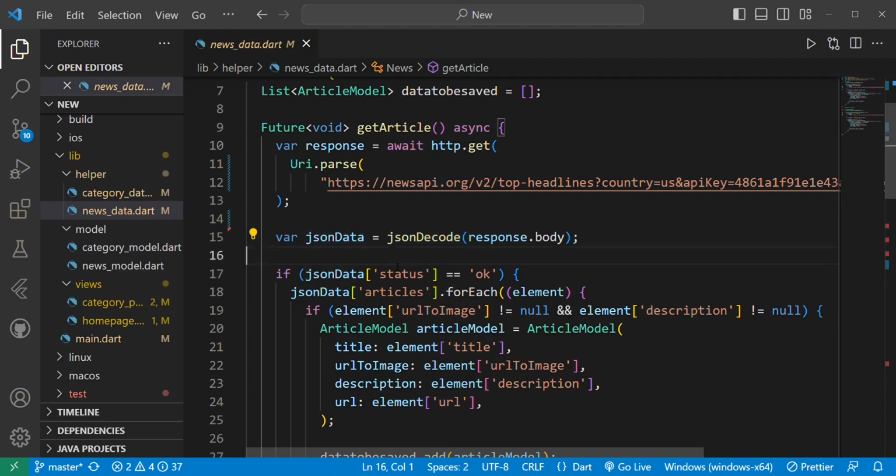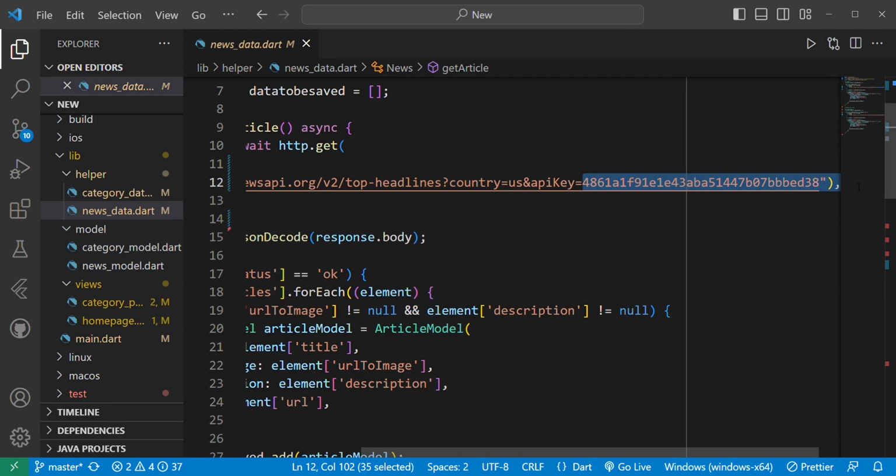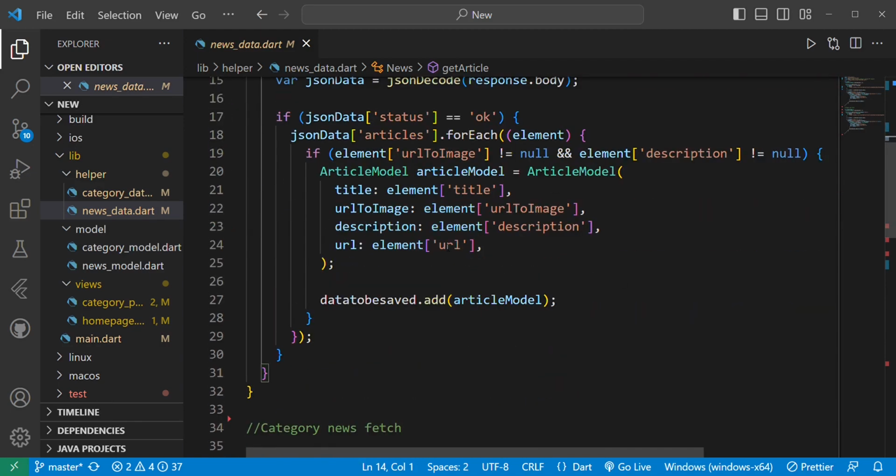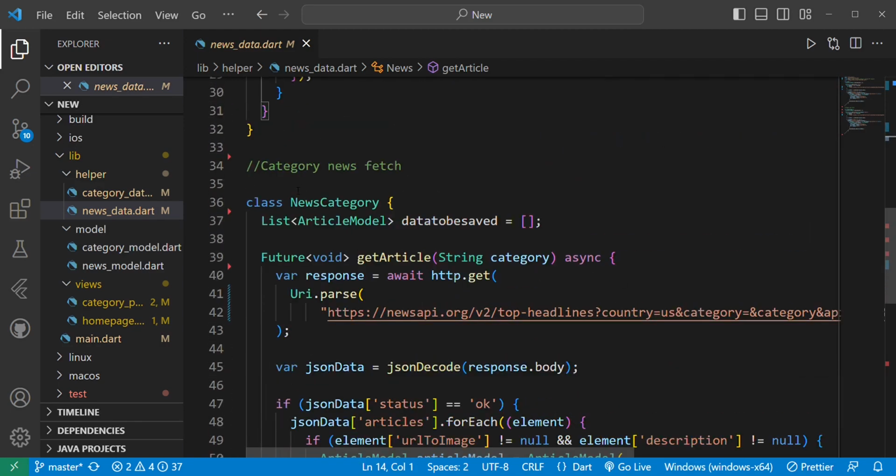And I had to collect the news data here using JSON and HTTP, and this is the link from News API, and here is the key which I had to sign up for on the website, and this is my private key. Also here I had to fetch category news, and here is the link for that as well.